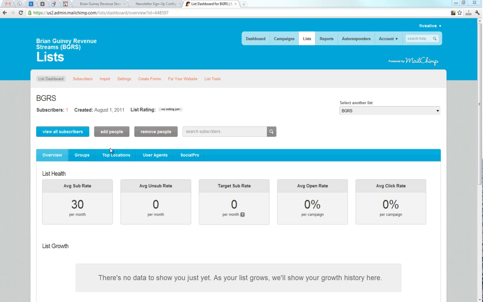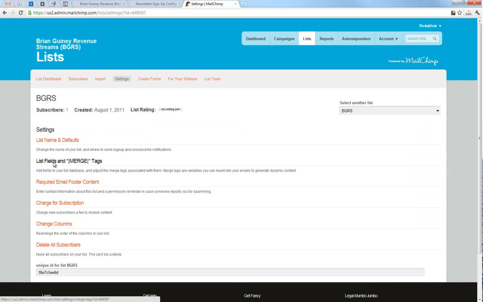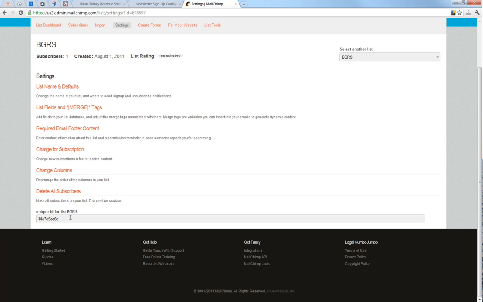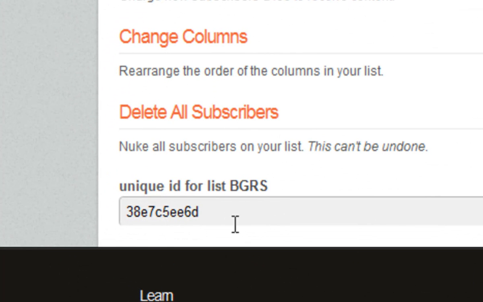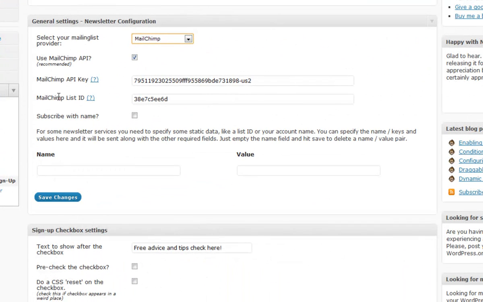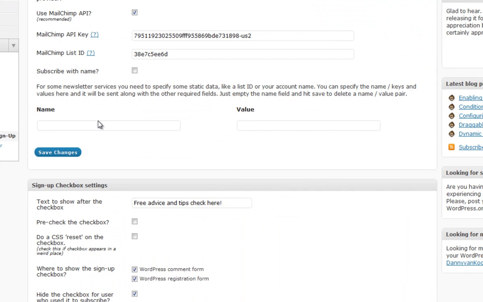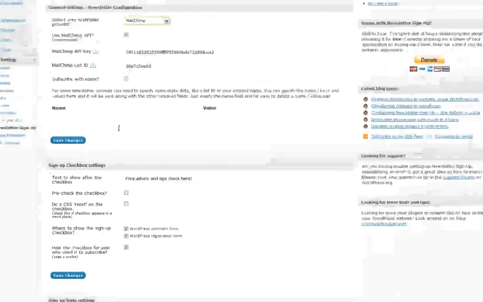Alright, sorry about that. I found out where it is. So when you're at your main list dashboard here, you click on settings, and then at the bottom here it says unique ID for list BGRS, which is what I named that list. And so then you would copy that and paste that into your MailChimp list ID, and that's pretty much the extent of everything you need to get going here.